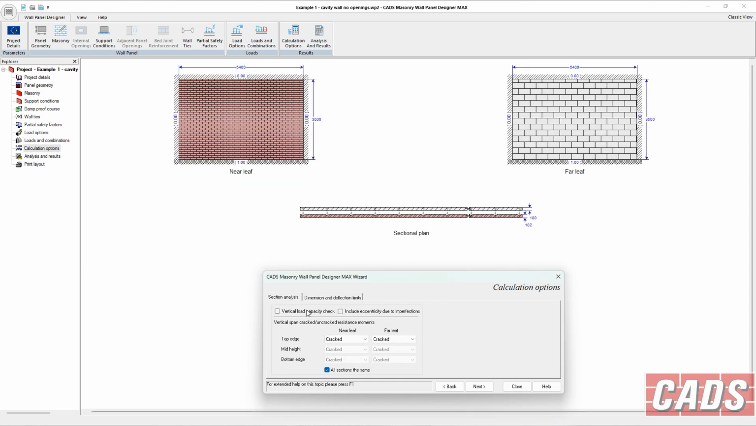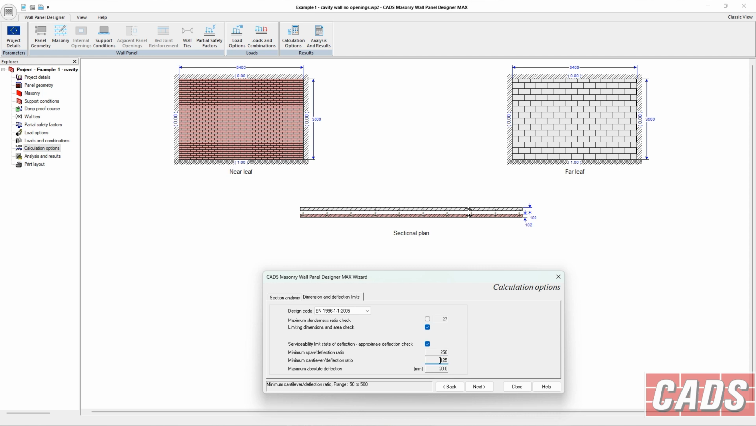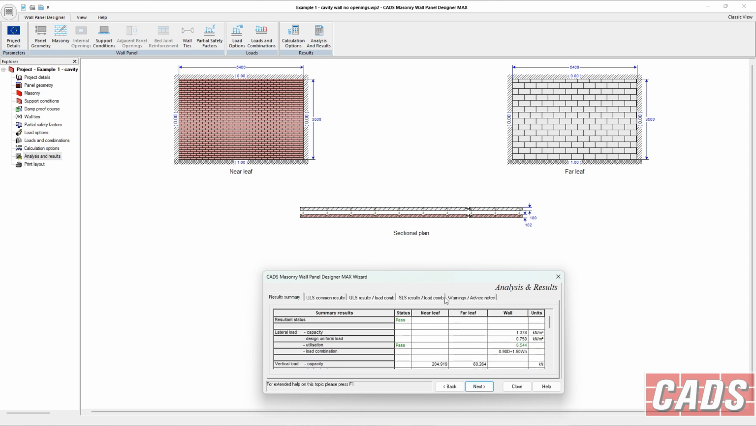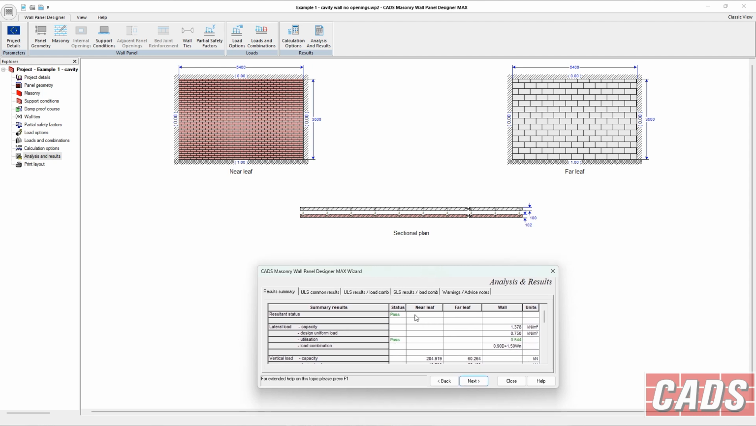Okay, then we've got calculation options. So we're going to do a vertical check for capacity. I've got this set to cracked because that's the most conservative. You can say uncracked if you wish. We've also got dimension checks. So slenderness check ratio, you may not want to do that, but I want to check the dimensions are okay within the limits of the code. So I haven't got too big a wall. I could also say I want to check deflections, and you can put in values here you want to check against for deflection. Right, there we go, and we've run that, and as you can see here, we've got a pass.